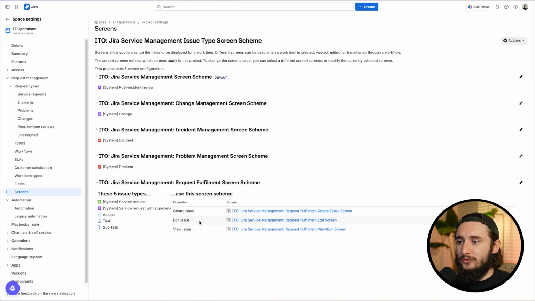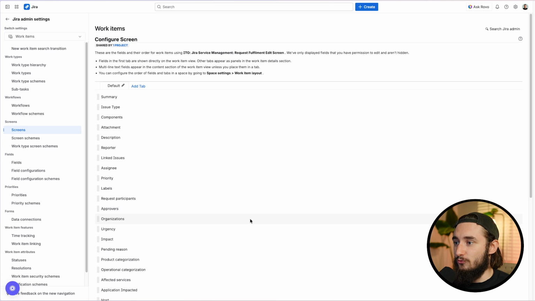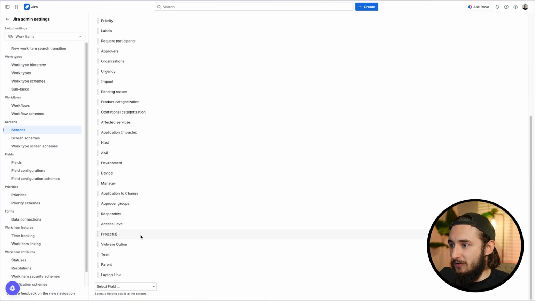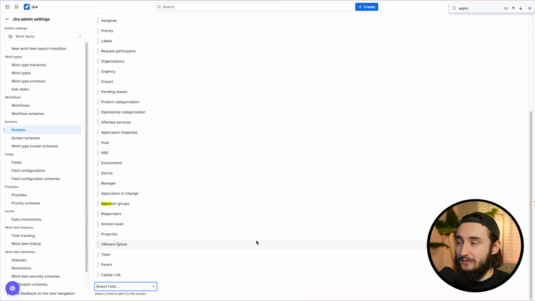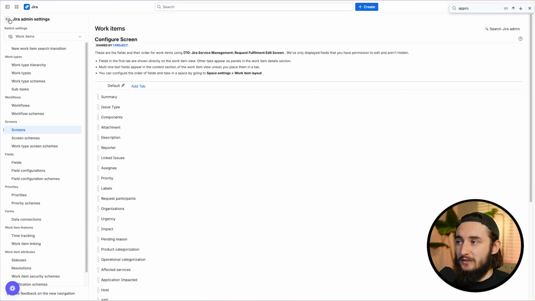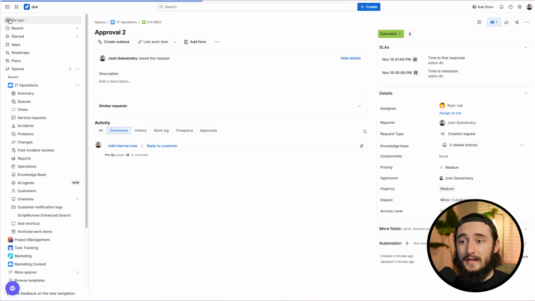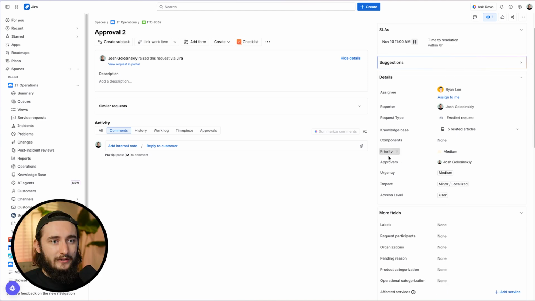So all I'm gonna do is go to the edit screen, and I'm gonna remove the option to edit the approvers. And what we're gonna do is find that approvers item right here. Let me just search for it, approver. There it is, approvers. I'll hover over it and click remove on the very right side, and that's it, we're done. So now I go back to my work item, and I'll try to edit that approvers field. And you'll notice when I try to do that, there's no option for me to click.